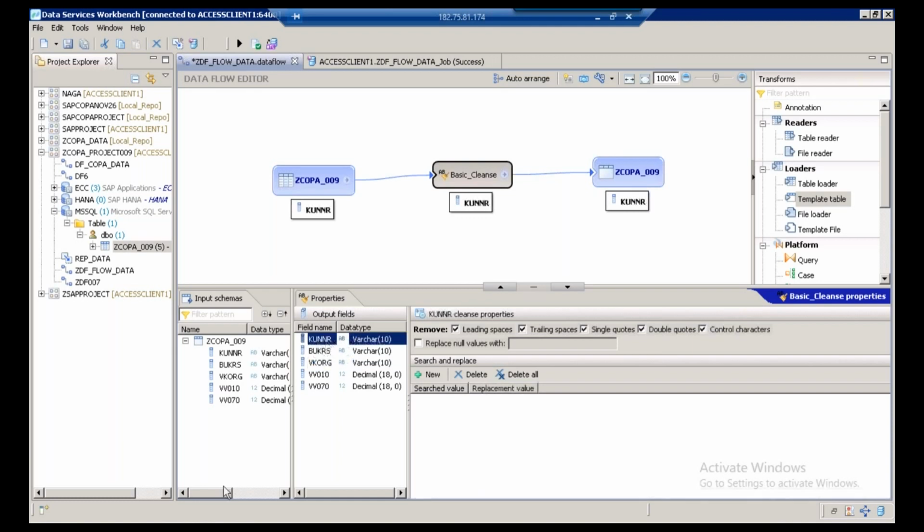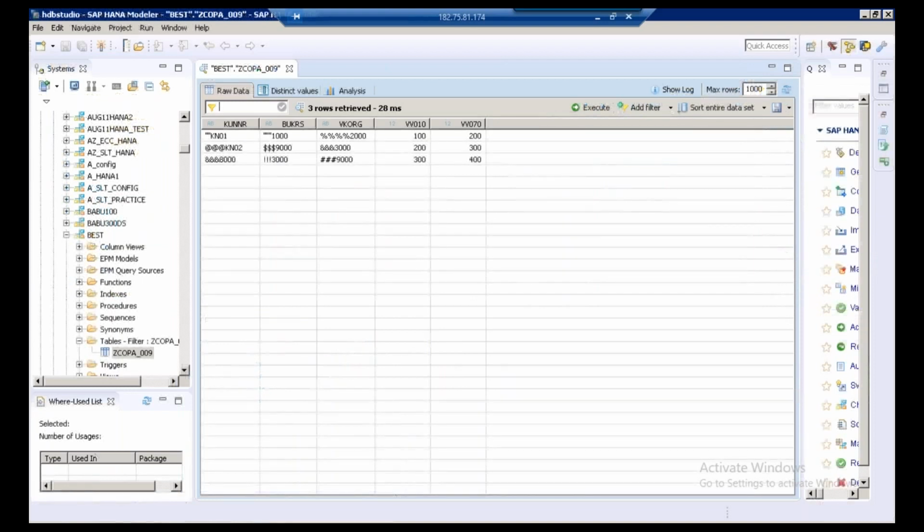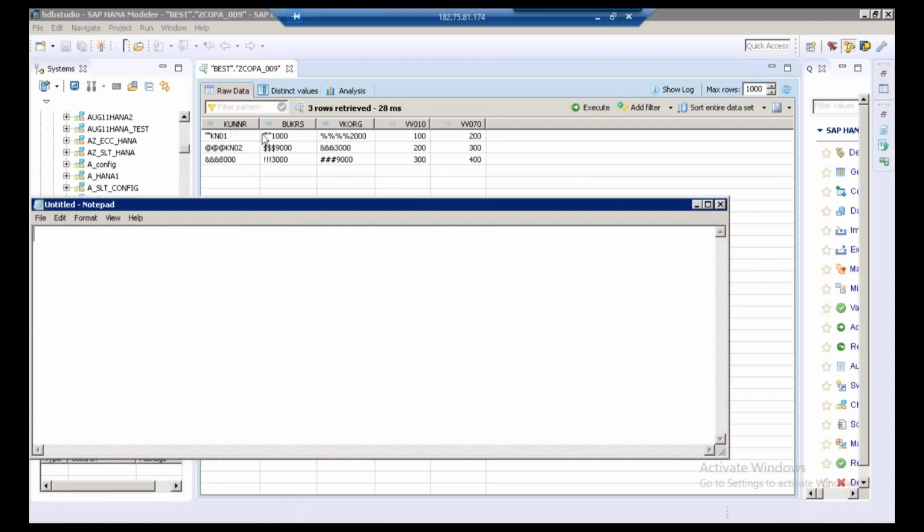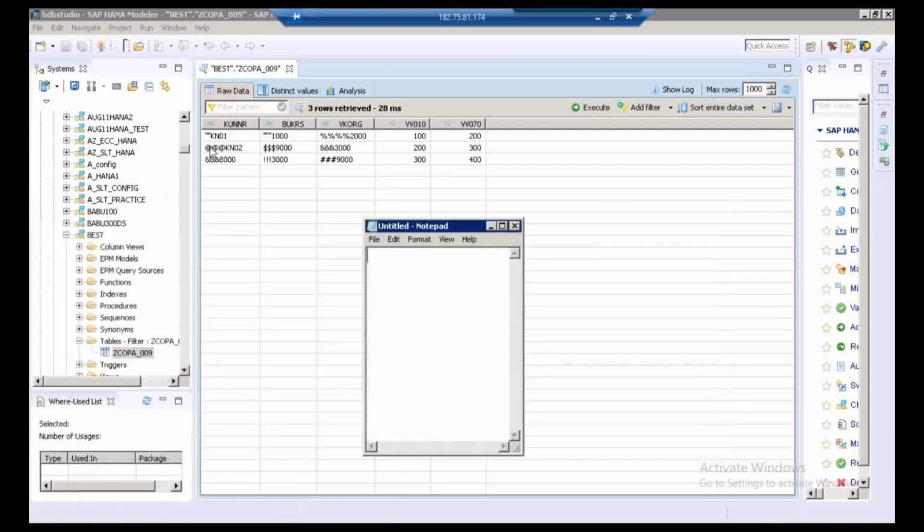In the KUNNR column, we go to SAP HANA. You see there's a column called KUNNR. In this column, what do you think is not necessary that you would like to transfer to the target? For example, single quotes, @, ampersand. These are the things that you wouldn't necessarily transfer.